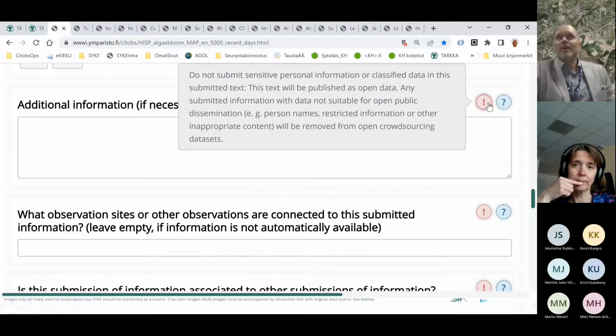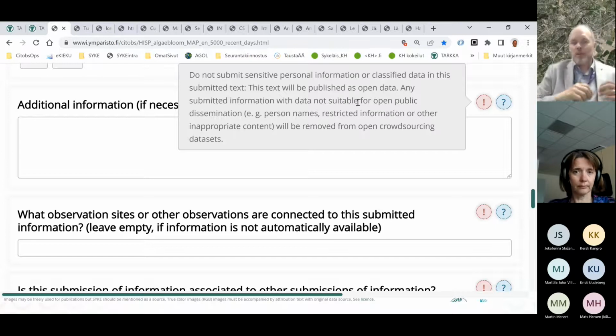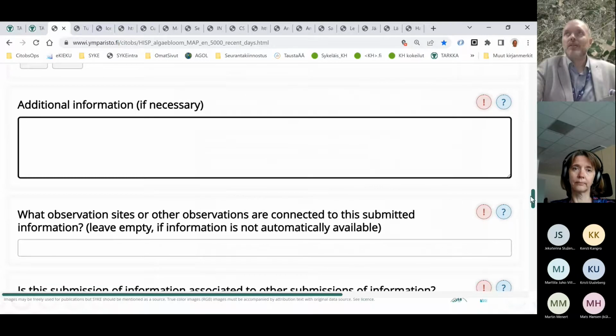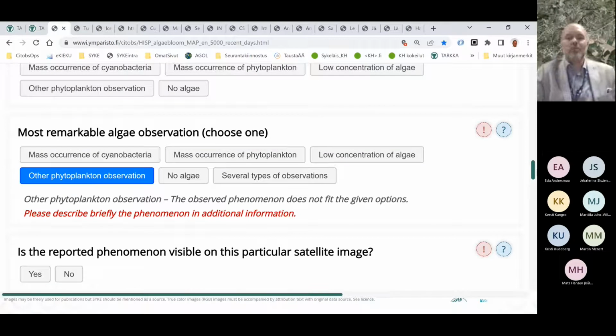These exclamation marks state that there is something you should take into account with a high priority. One of the high priorities is that you should not include personal information in here, which would prevent the use of the data as open data. But the key thing is that you could state this information if you have it available.